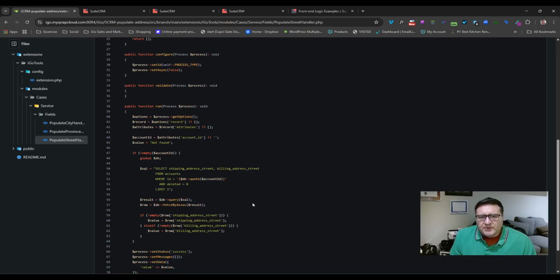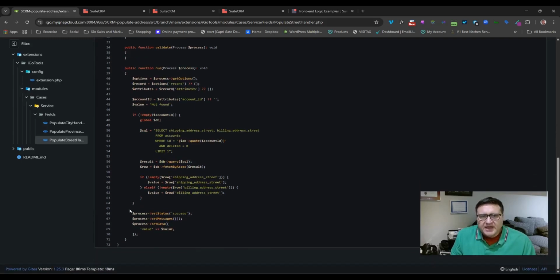What I'm doing here is I'm going to look first if there's a shipping address, because that would be the first one to take. If there's no shipping address, then default to the billing address is basically the logic. And then it just returns the value, and that value is what populates the field.